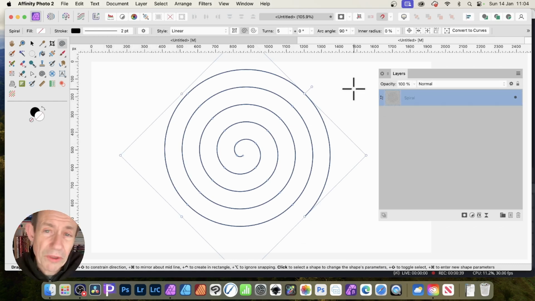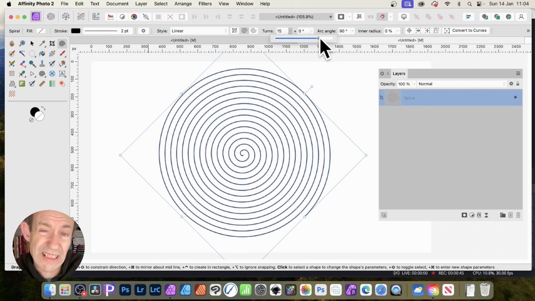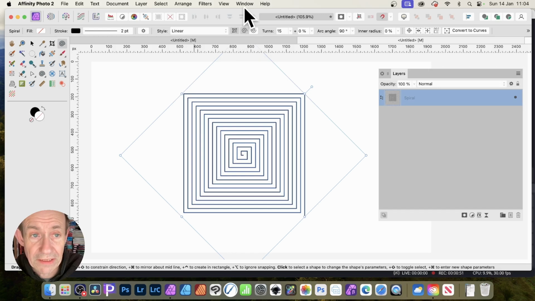The number of turns, I want a few more than that. So along here, you'll see all the options. And turns, I'm just going to push that up to about 12, 15, about that. Also, I want a square design, so click there. There's a square design. Now you might have to rotate it to get into this position. Sometimes you might find it's a diamond design.